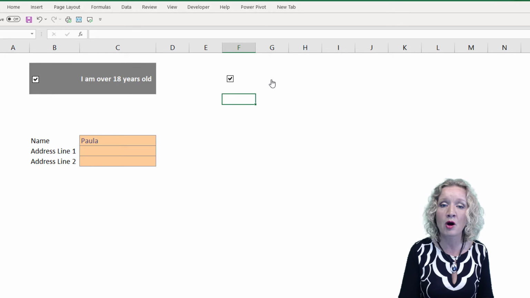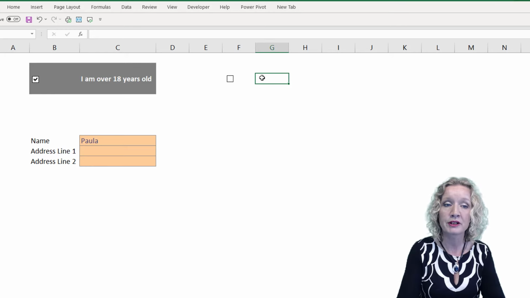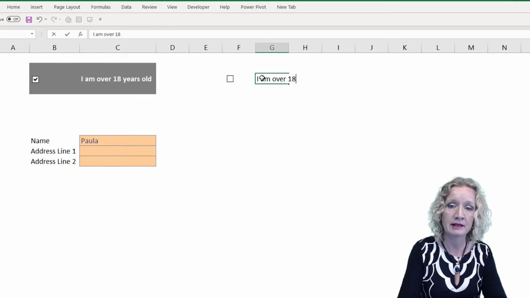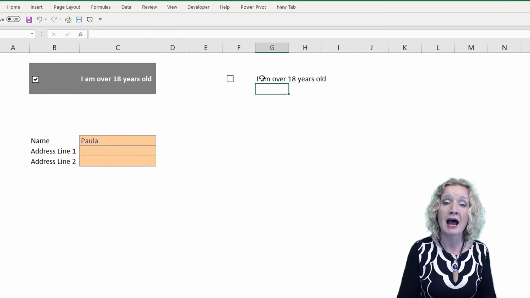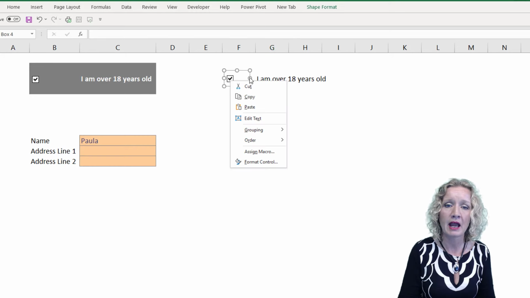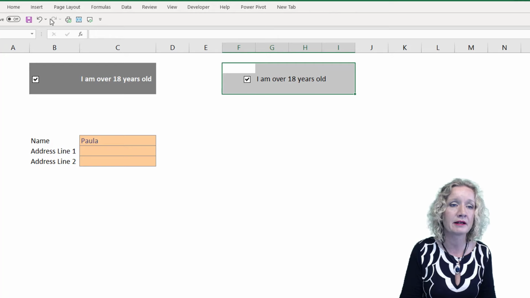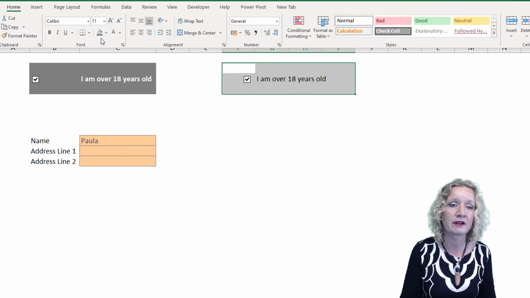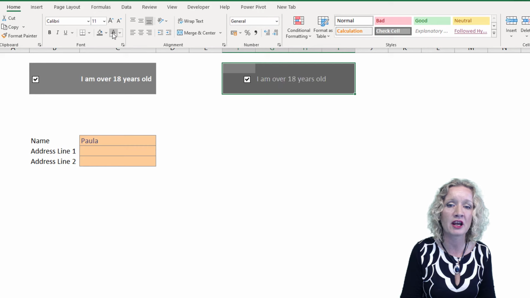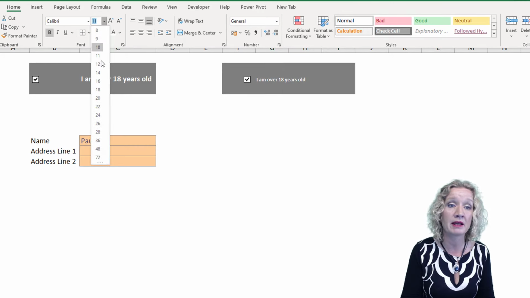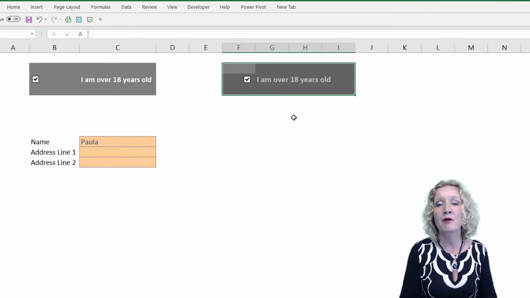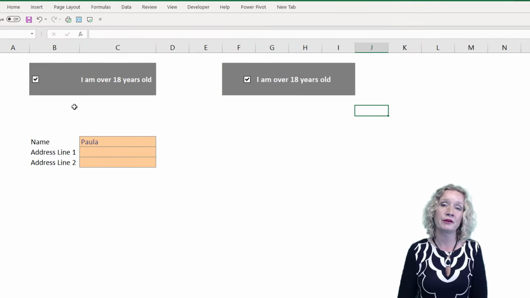So then we can just come over into a cell and we can put in "I am over 18 years old" as separate text. So then we can take our tick box and we can position our tick box a little bit closer to our text. And then we can select all of these cells here and we can fill them in a grey colour and change the writing to bold and white and maybe make it a little bit bigger. And that is how I have created this little button up here.